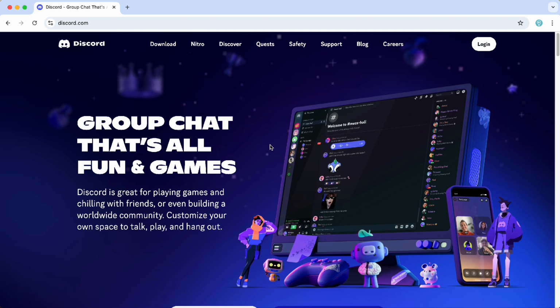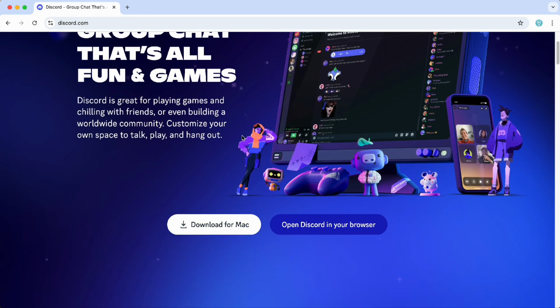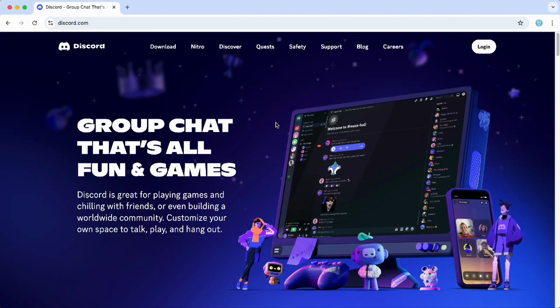So before we start coding, to use Discord and create a bot, we need a Discord account. You can visit Discord's official website, which is discord.com, and we can download the Discord app on our machine or use it directly in the browser. I'll be using the browser during the tutorial, so I'll click on login on the top right.